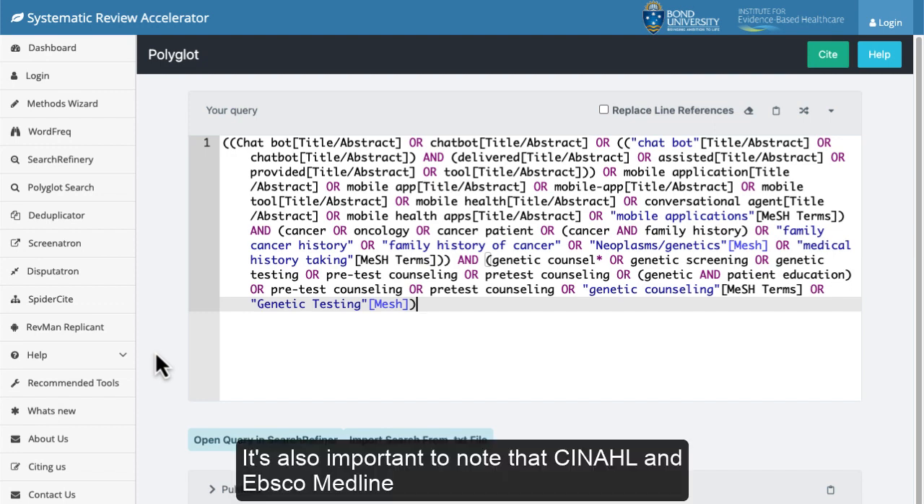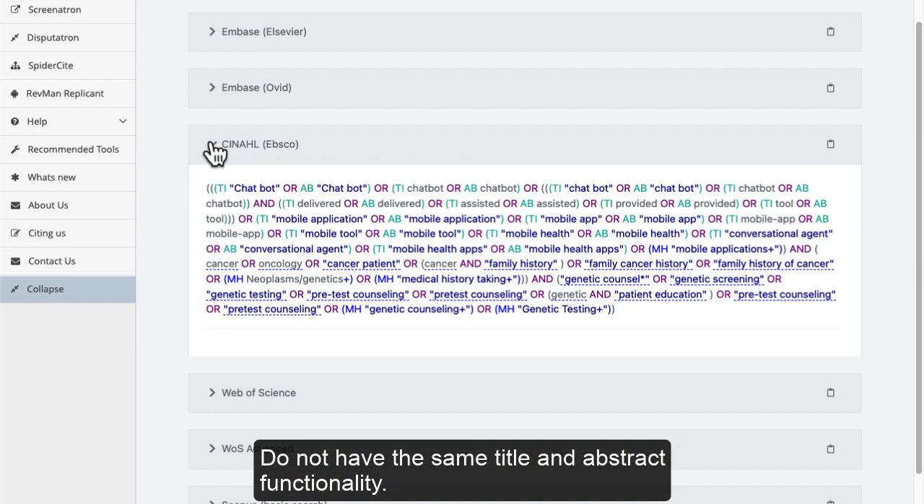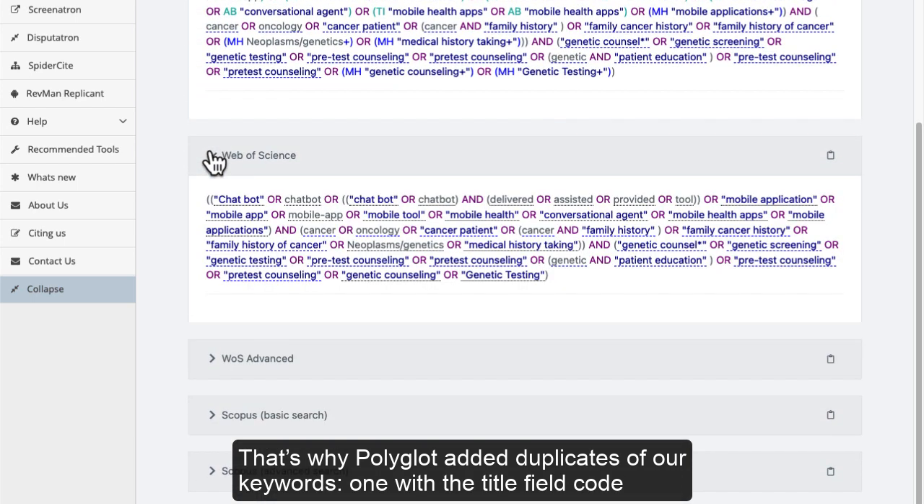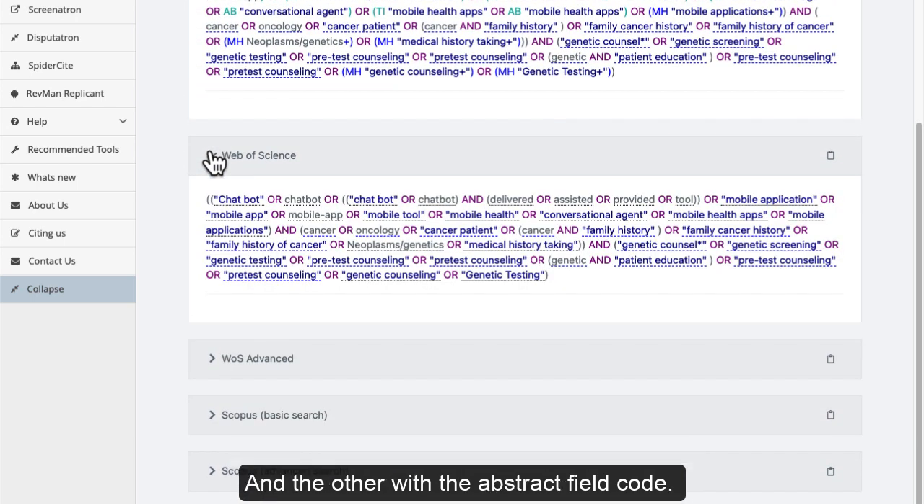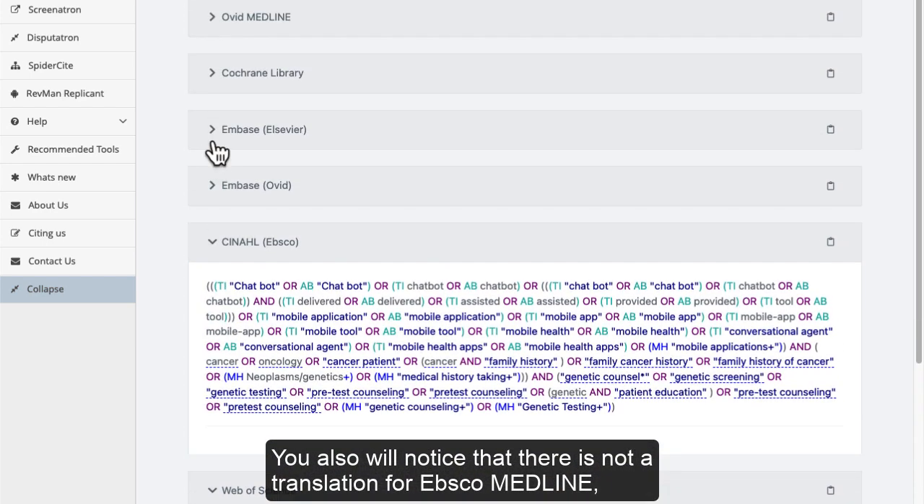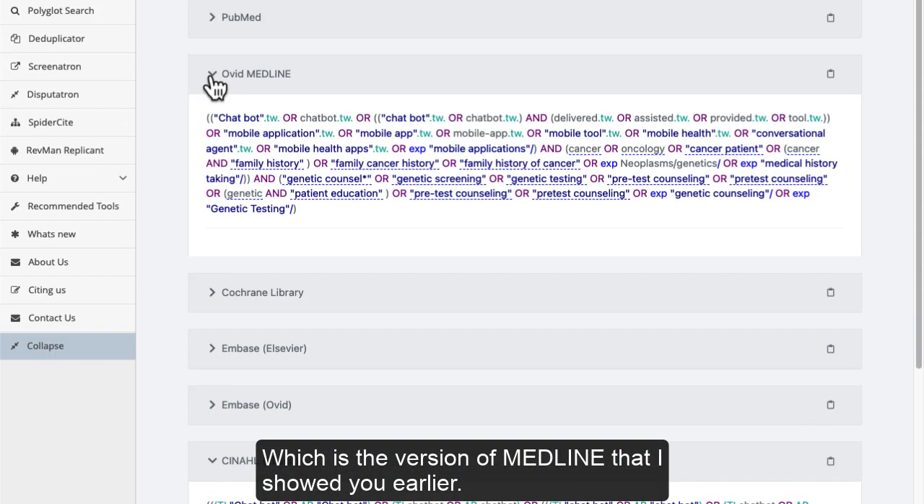It's also important to note that CINAHL and EBSCO Medline do not have the same title and abstract functionality. That's why Polyglot added duplicates of our keywords, one with the title field code and the other with the abstract field code. You will also notice that there is not a translation for EBSCO Medline, which is the version of Medline that I showed you earlier.